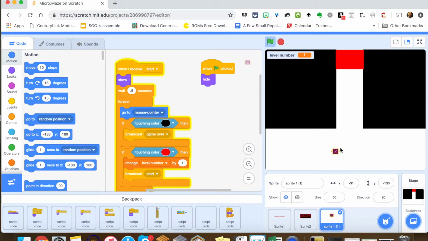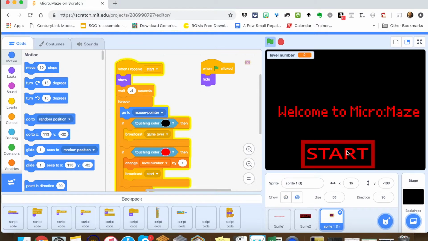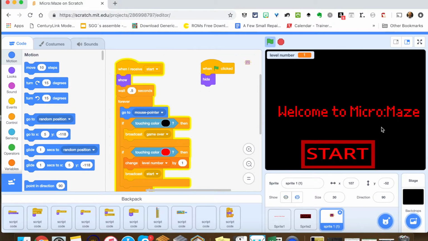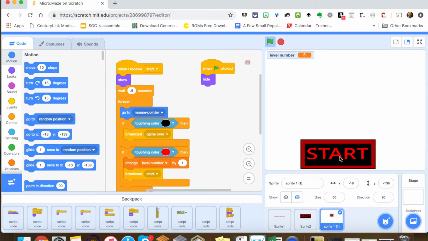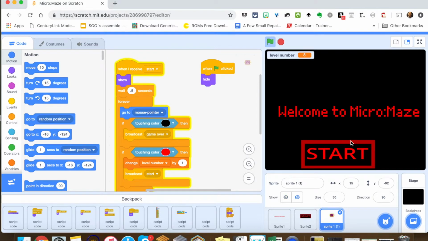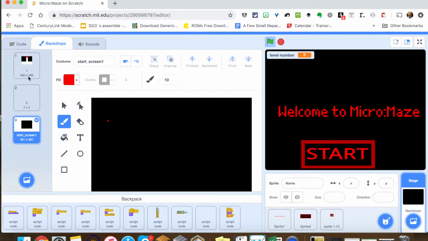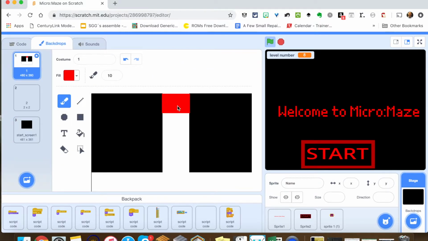All right, so he's kind of following here. So if we go here to the black, well, let's see what happened there. Oh, there we go. We're back to start. Okay. So you can see what's happening. It's switching to level 2 because of the red. So what we probably need to do here on this level, because my opening screen is red, we need to get here to these backdrops. And we actually need to change this rectangle to not be red.